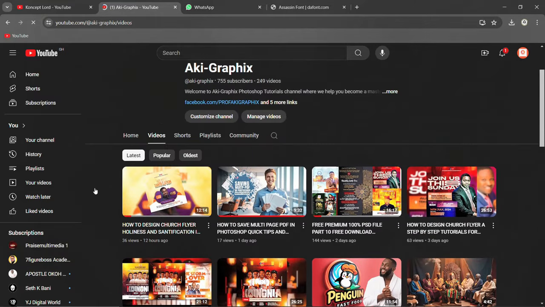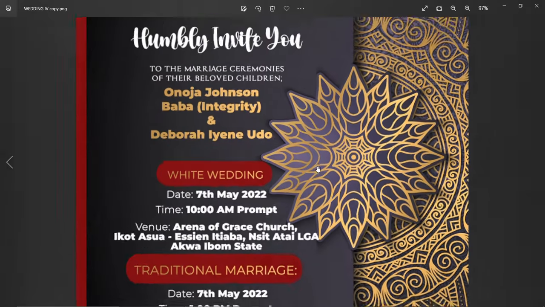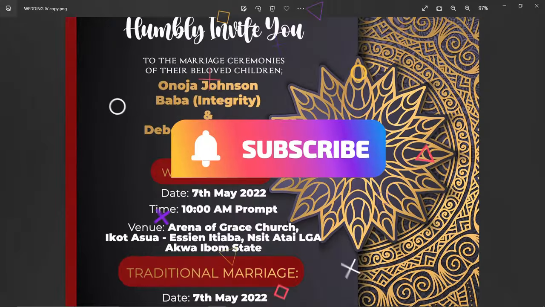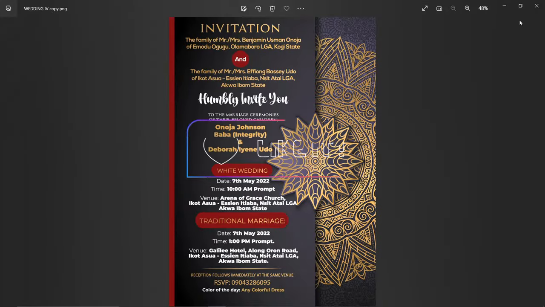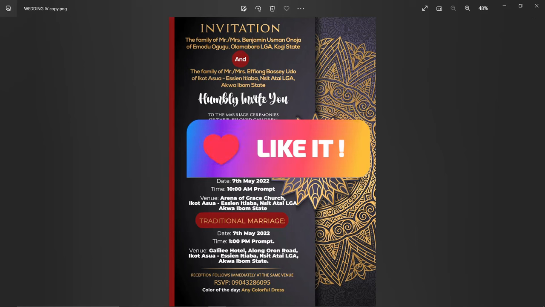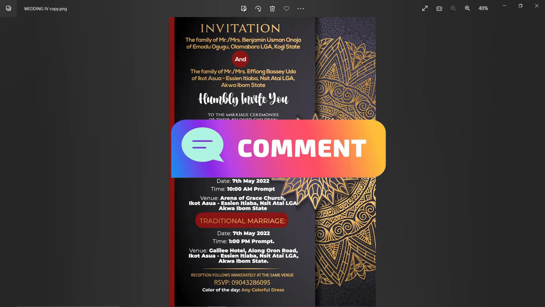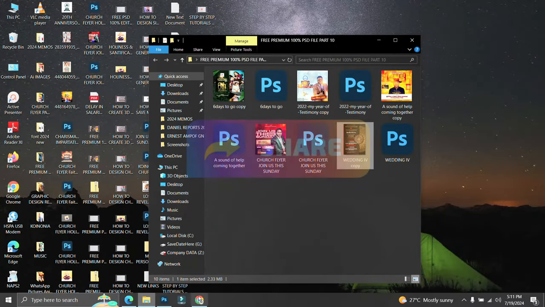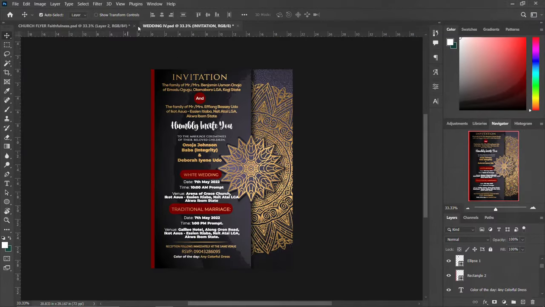In our previous discussion, we shared free PSD part 10, and within it we gave out this beautiful wedding invitation card. It's been a long time since we designed something like a wedding invitation card on our channel, and it's very necessary. I told you guys that I'd be dropping a tutorial step by step on how I was able to achieve this, and this is the tutorial for it. If this seems interesting to you, kindly stick around and let's go through the tutorial one after the other. I'll try my best to do it in a fast way so that it will not take too much time.